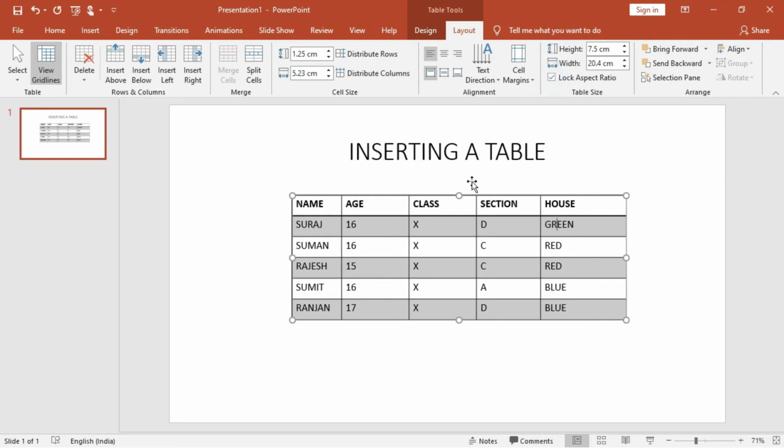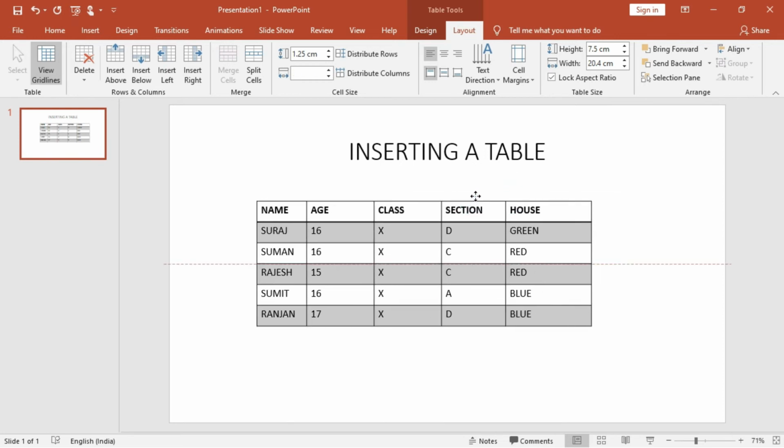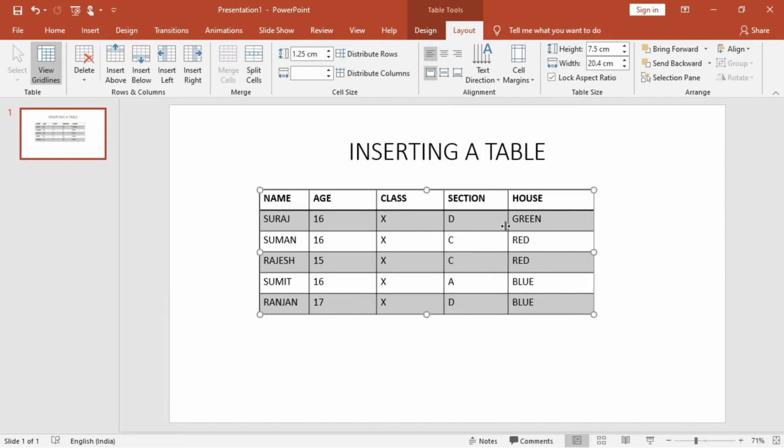Okay, so table size will not be changed after this. All right, that is the thing. So in this way you will be able to place it anywhere. Okay, so that is the thing. So this particular table has been printed. All right, this is the thing.